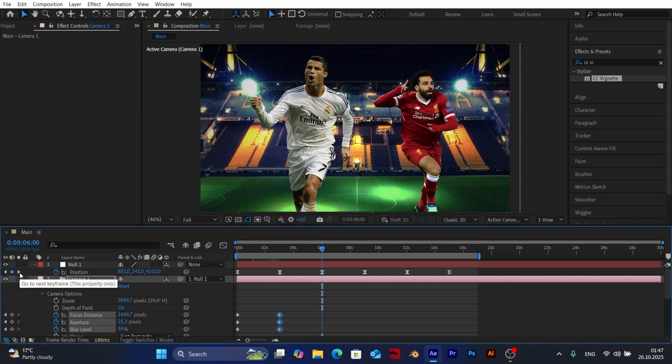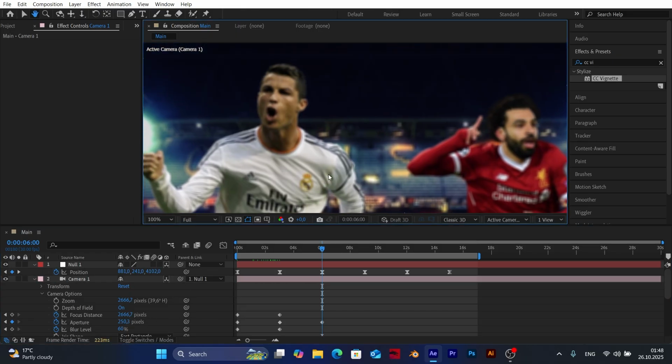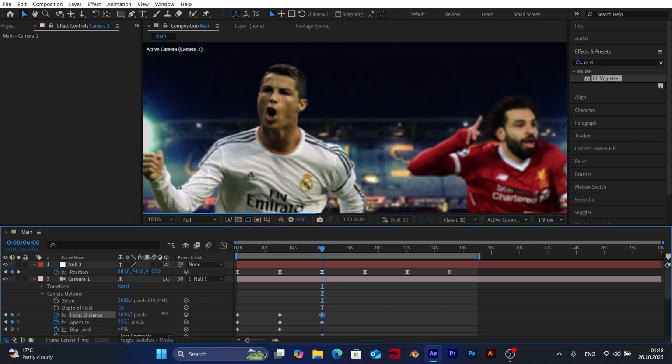Now, move to the next keyframe and adjust the blur settings to fit the scene. Take your time here and fine-tune the blur values carefully. This will create a much more natural and impressive result. Remember, small adjustments can greatly enhance the cinematic quality of your scene.